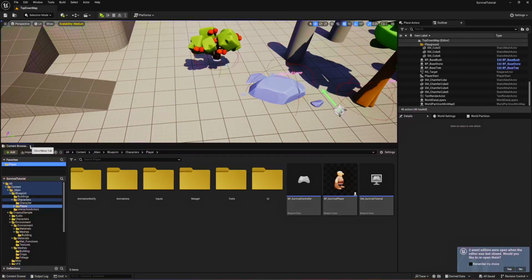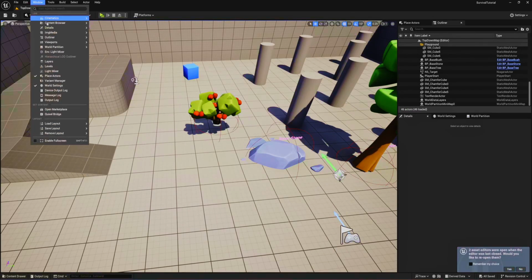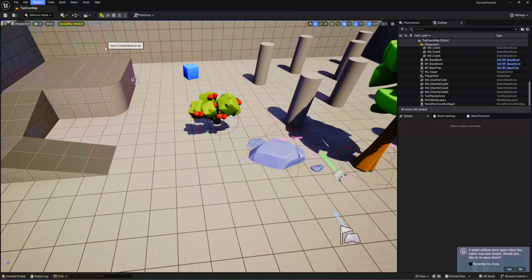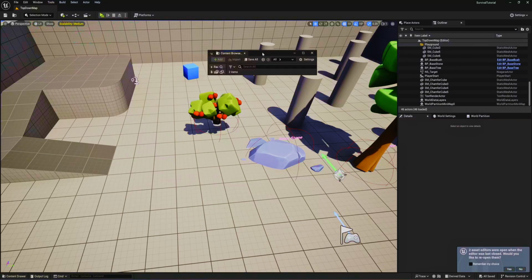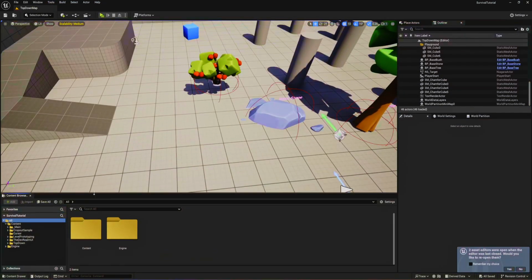And by the way, if you lost your content, you don't have your content drawer, just go over to the window here, content, and just click on this. And it shows up on my other screen. I'm just gonna reattach it to the bottom, and there you go. So pretty much that's how you do it.